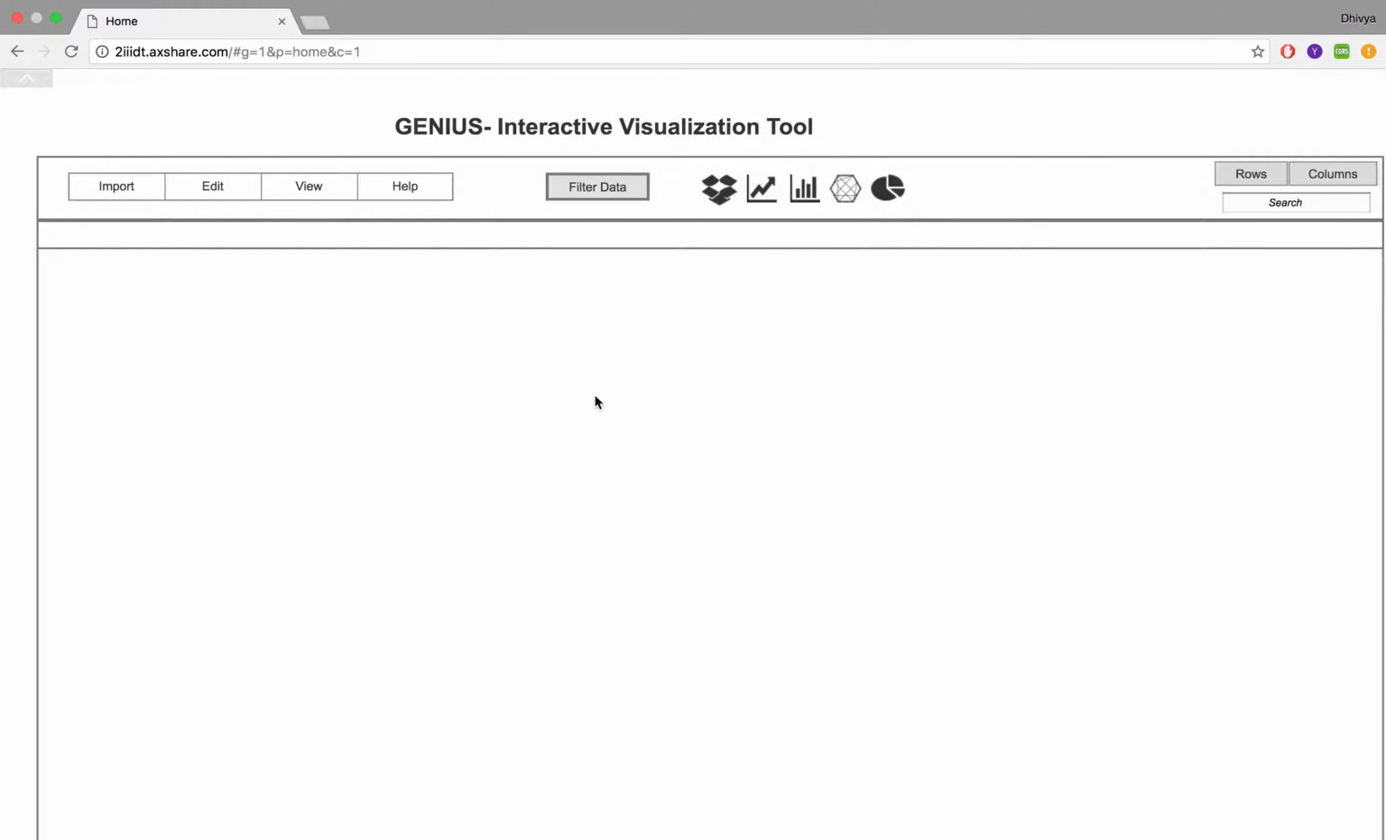Hi, this is our Genius tool prototype. We are redesigning the tool Gene E, which is used for analyzing genome expressions, etc. The first option we created is the import option.